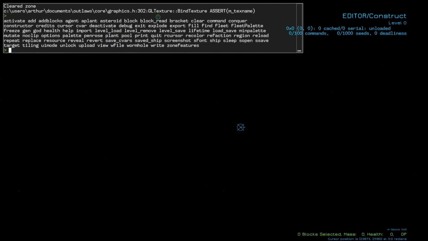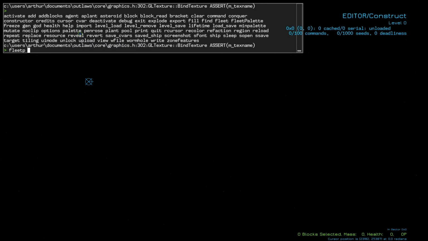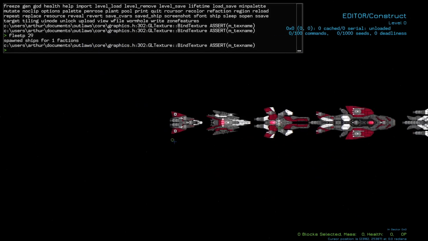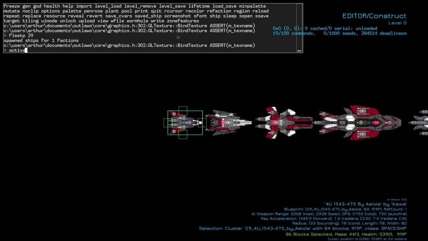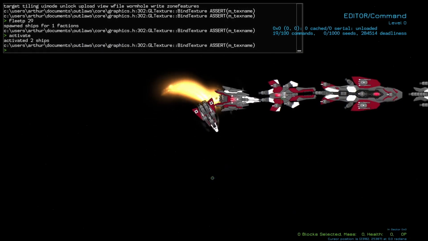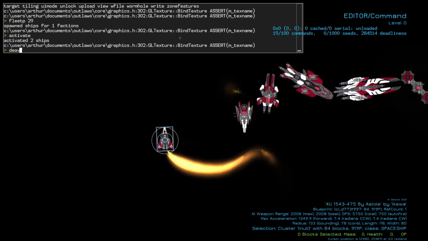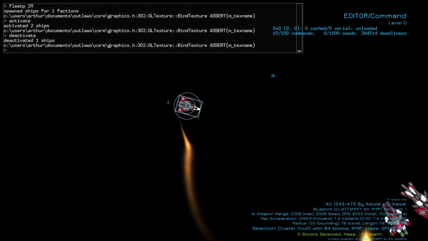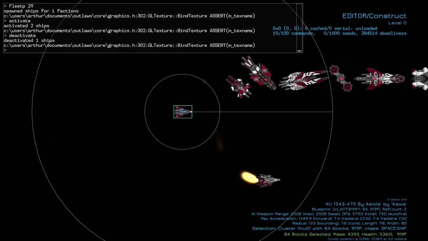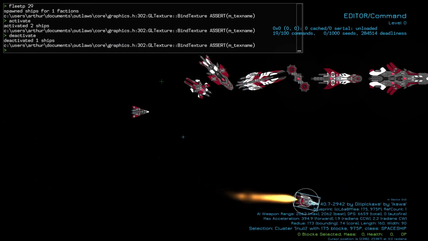Honestly, the only ones you really use, other than the ones I've just shown you, are activate, and that's if you want to like look at a ship. So if I do fleet palette 29 and activate this ship, it'll start moving on its own. There's also deactivate, which will turn it off and revert it back to a dead state. We'll keep this one flying around for now.